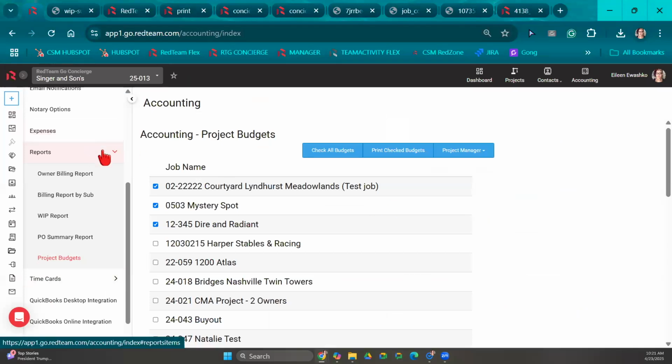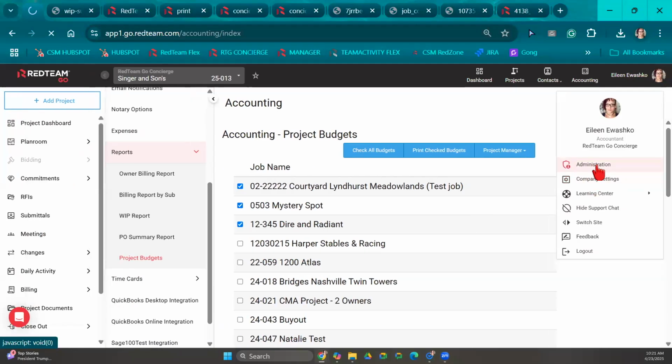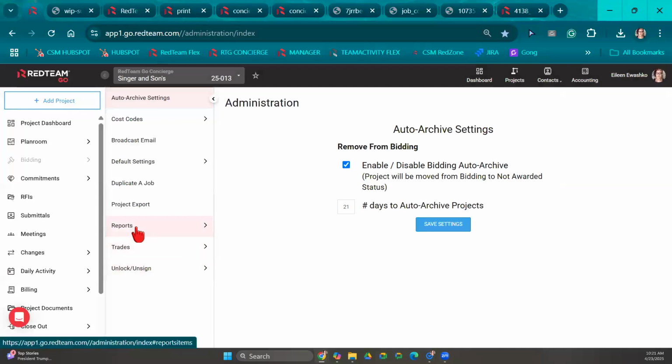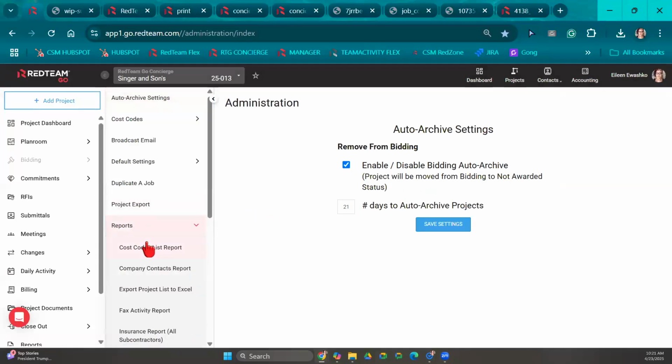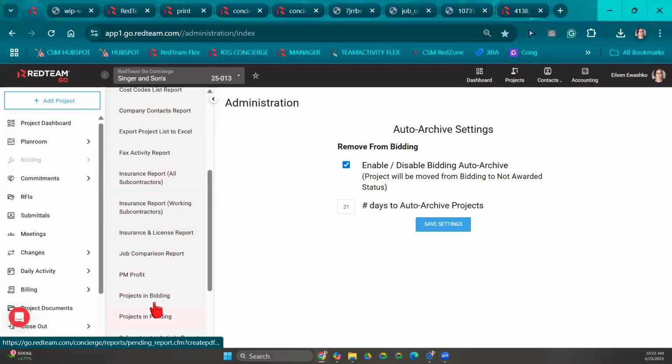Now, I know we went through all of the financial reports, but I do have a couple of other reports that I can show you guys if you'd like. If you were to come over into the administration menu and come to reports, so scroll on down. You do have over here, you can run a list of all of your cost codes. You can do company contacts report. I wanted to show you some information over here.